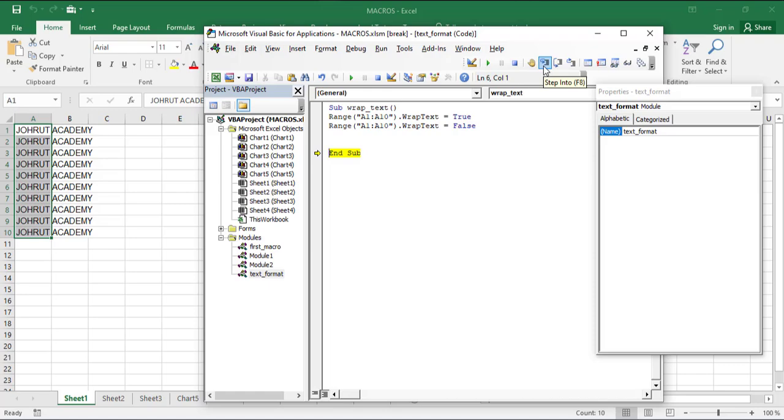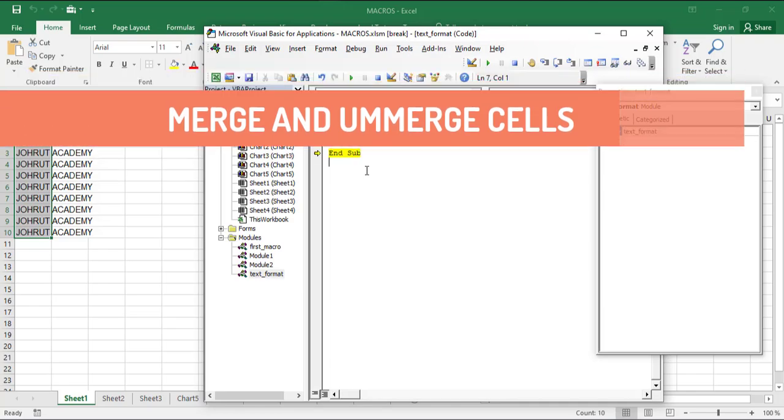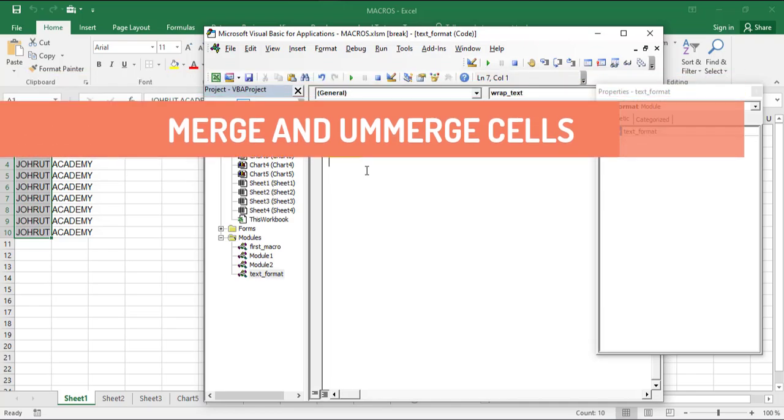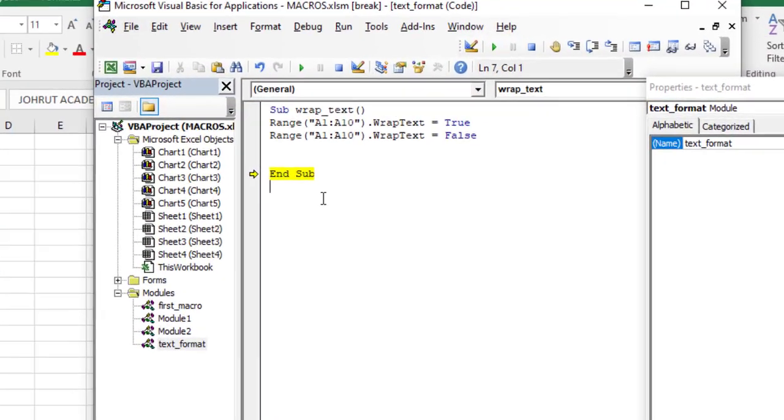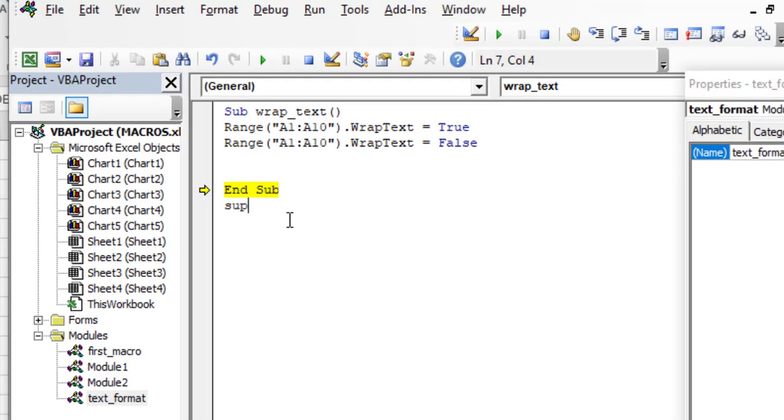Okay, now the next thing you're going to do is how to merge. So let's create another subroutine, merge underscore text. Okay, so with this you select the range, so the range will remain the same.